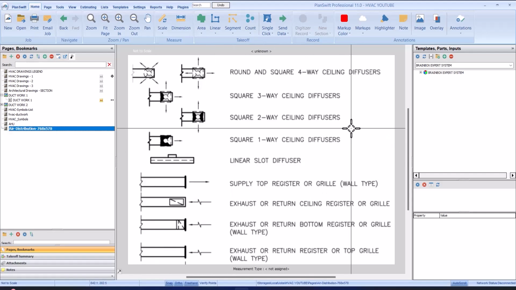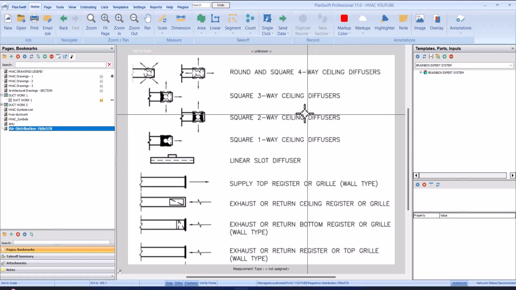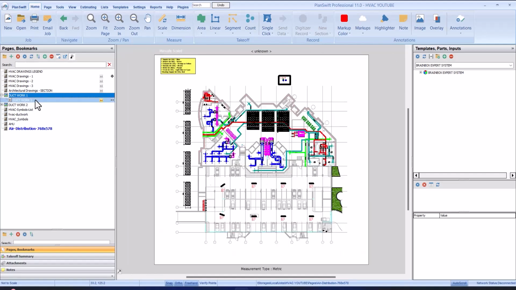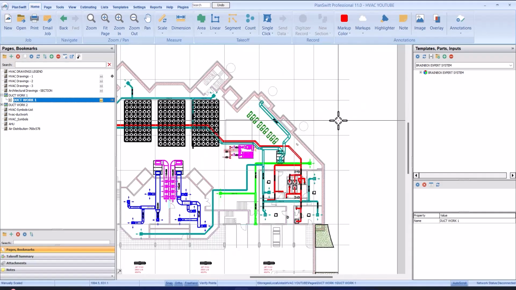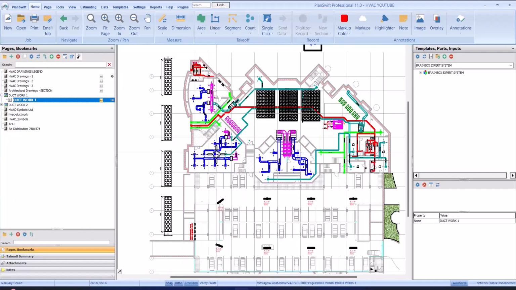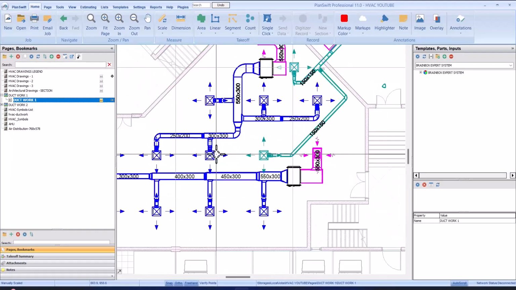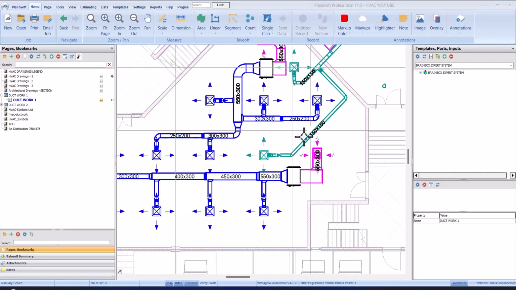And the next is also air distribution. You have the square three-way cylinder diffuser, two-way cylinder diffuser, linear slot diffuser, and so on. So I'll give you a few minutes to also go through them. So that's that. Let's go back to our drawing. So this is the drawing.